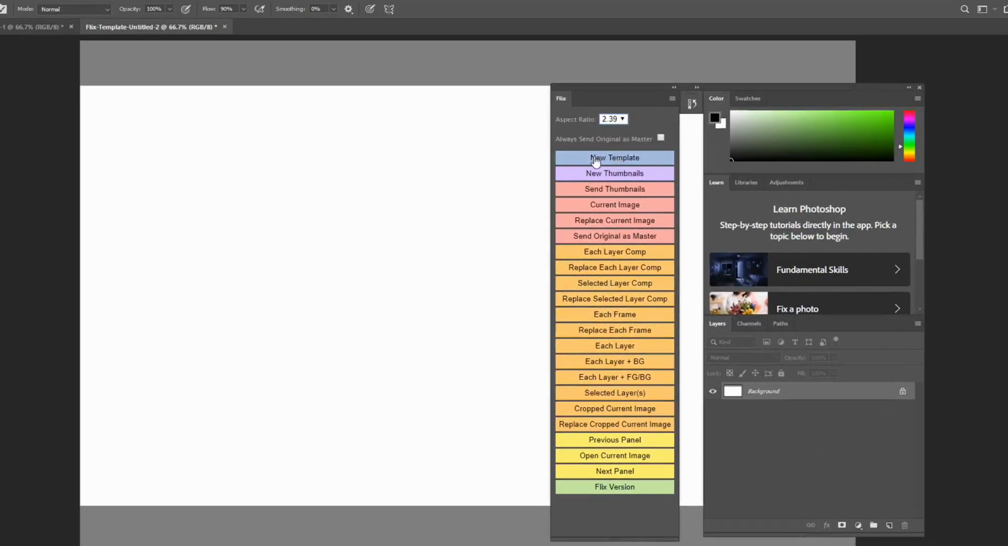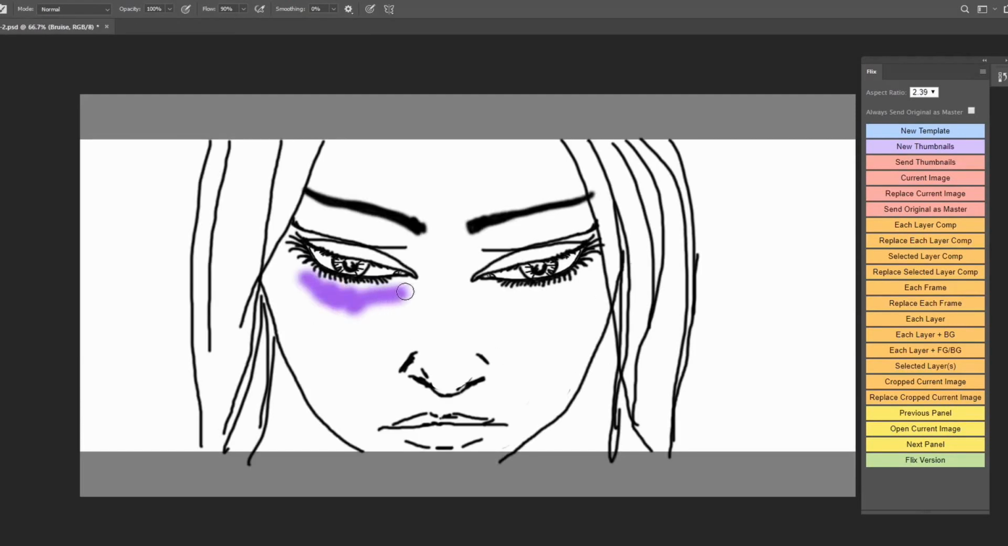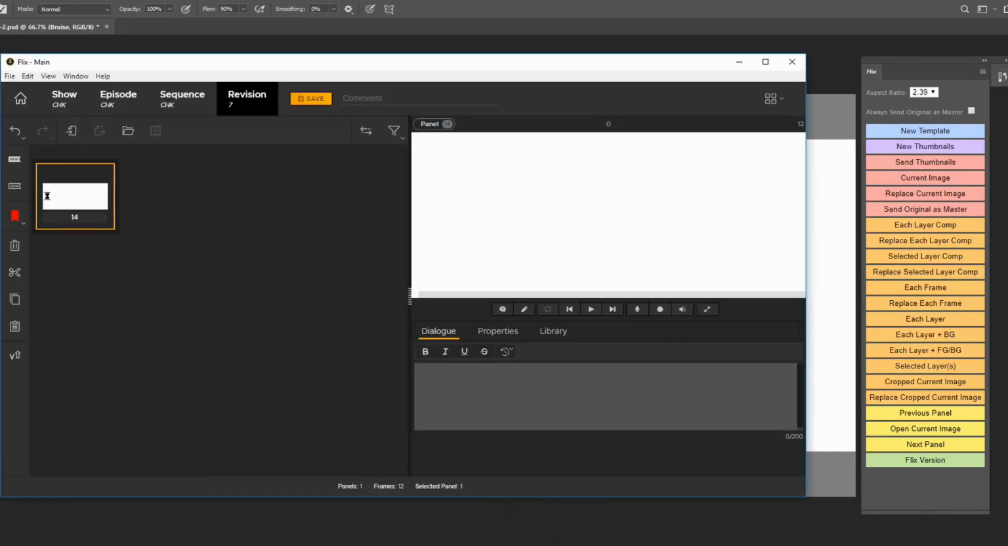So let's just make an opening frame so you can see how this works with Flix. Let's say the opening shot is a close-up of someone with a bruise like this. Once I'm done, I click Current Image, and because Flix is open in the background, that panel appears in my edit.